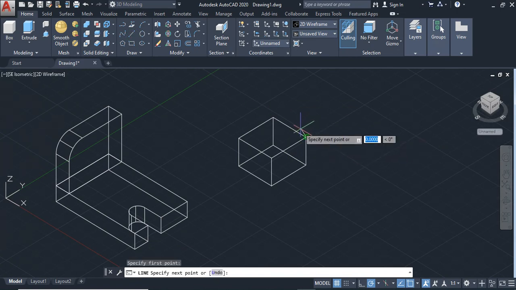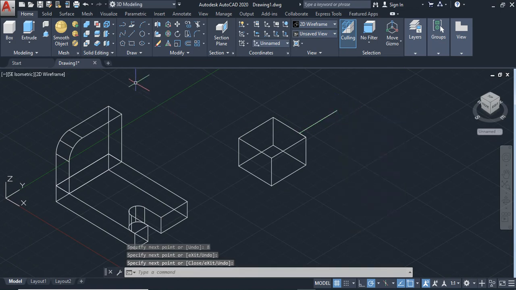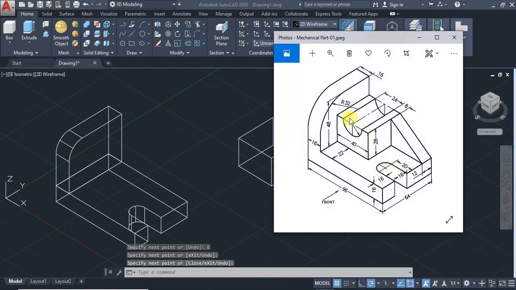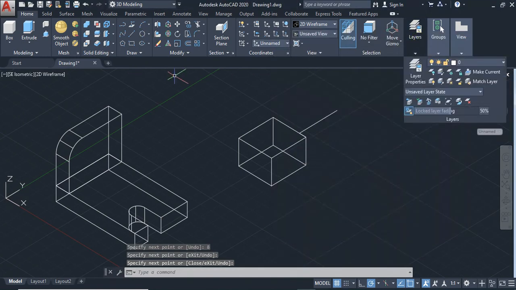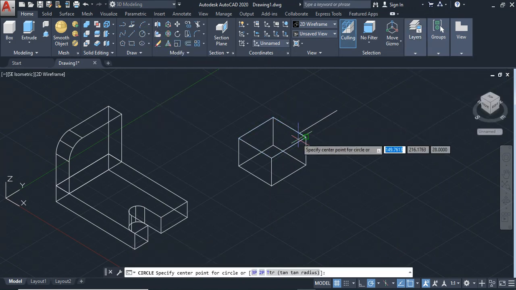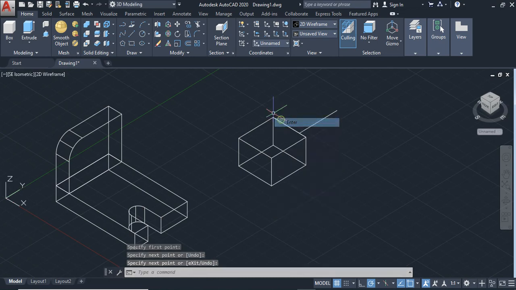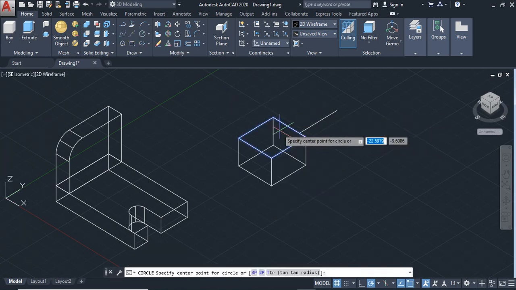Use line command, line 8, press enter, press enter again, 24. Again we take a line tool, click here and click enter and line tools.